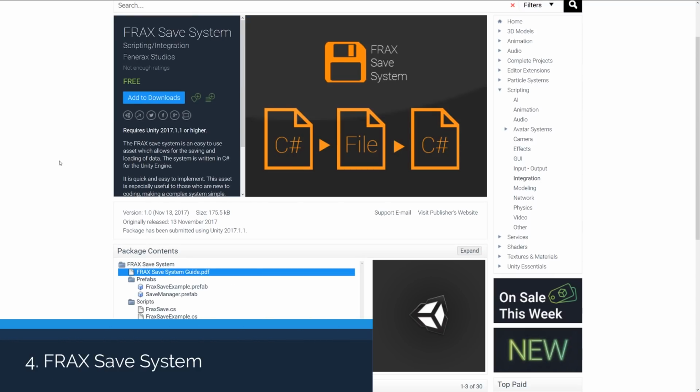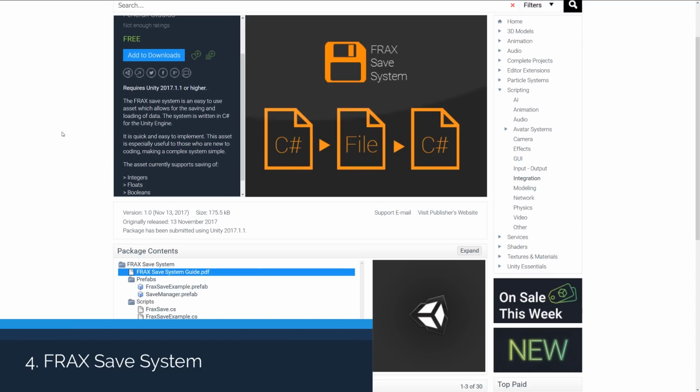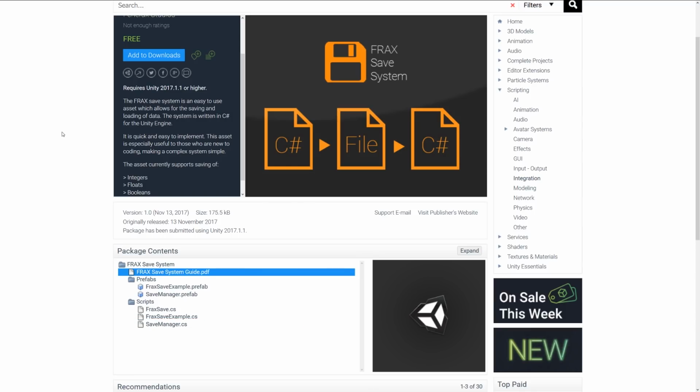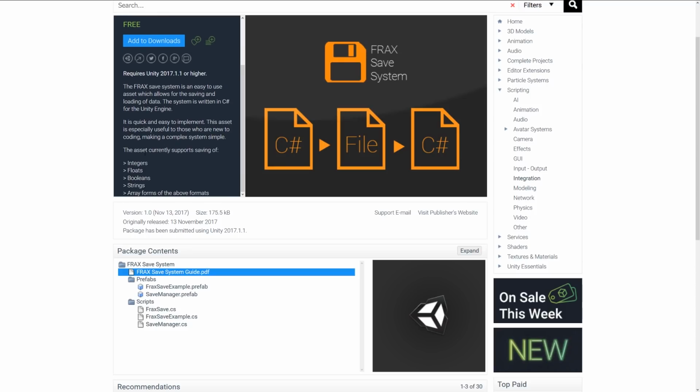And number 4 is the FRAX save system, another free asset, which is an easy to use save system that allows you to save and load data. It's all written in C# specifically for Unity, and it's quick and easy to implement. This asset is especially useful for those that are new to coding and need to make a complex system, and it includes support for saving integers, floats, booleans, strings and array type information.